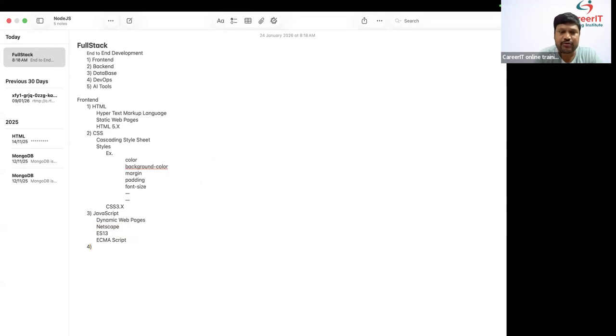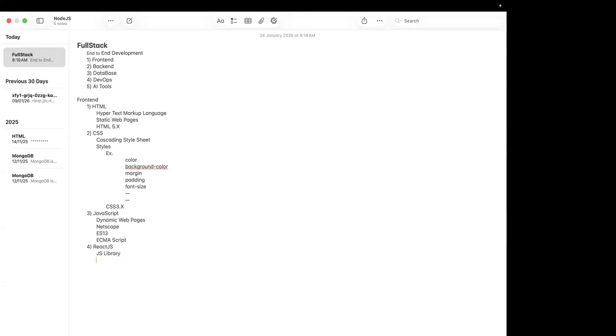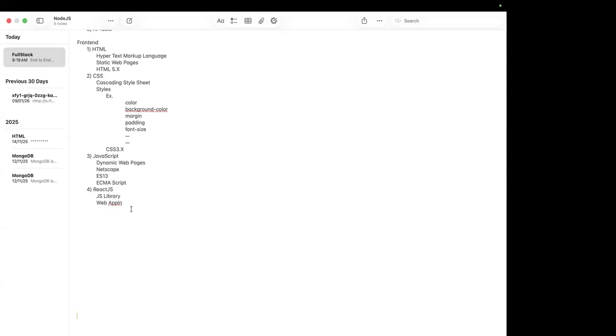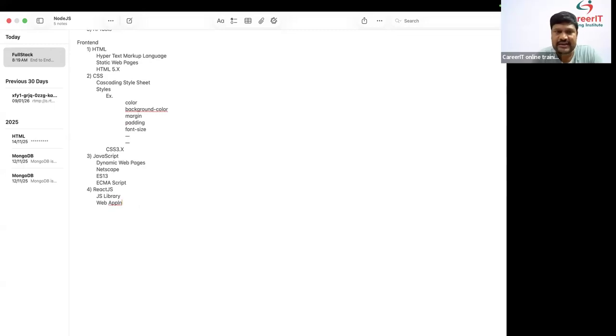immediately we need to go for one more very important topic, and that topic we call React.js. Very important in the industry. This is one of the mandatory topics for developers. What is React.js? React.js is a JavaScript library. Why React.js? React.js is used to develop web applications. In order to develop web applications, we will use React.js.